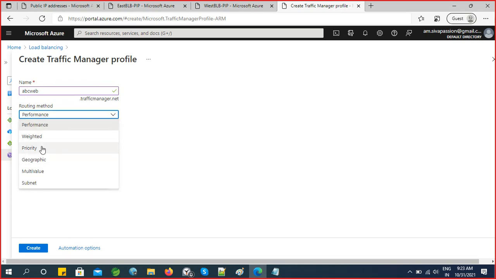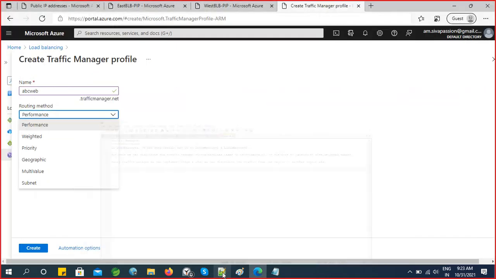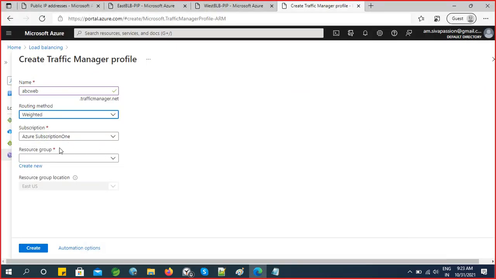Here, I have given weighted. The options are performance, weighted, geographic, multi-value, subnet. These things I just mentioned in the definition. If you're going with weighted, you can provide some value here. Where you're going to provide the value, I will let you know. So just routing method as weighted. Select the subscription, select the respective resource group, and click on create.